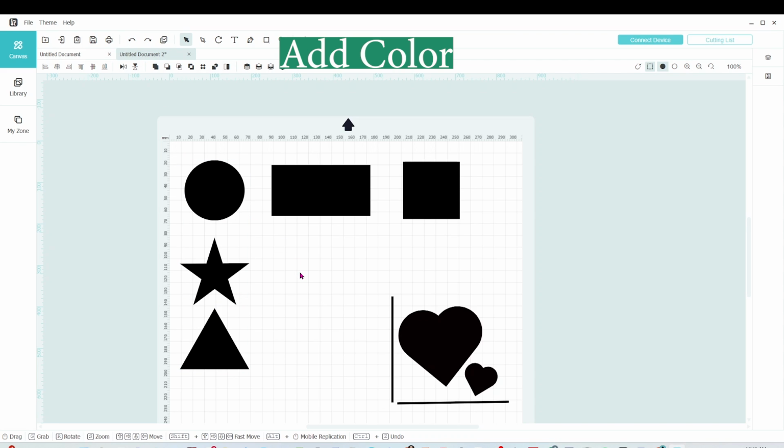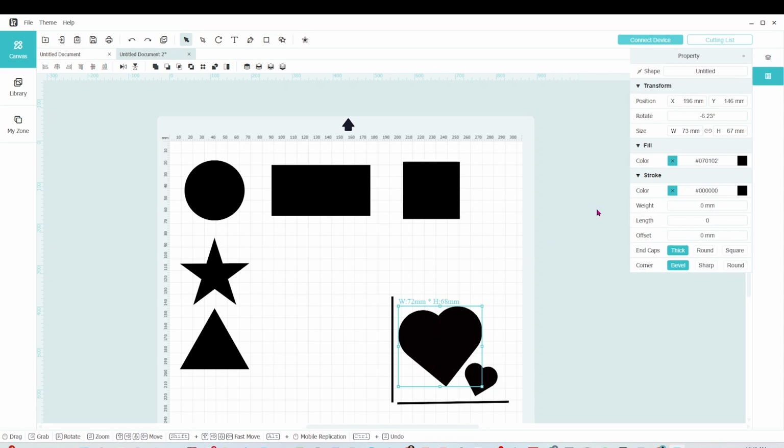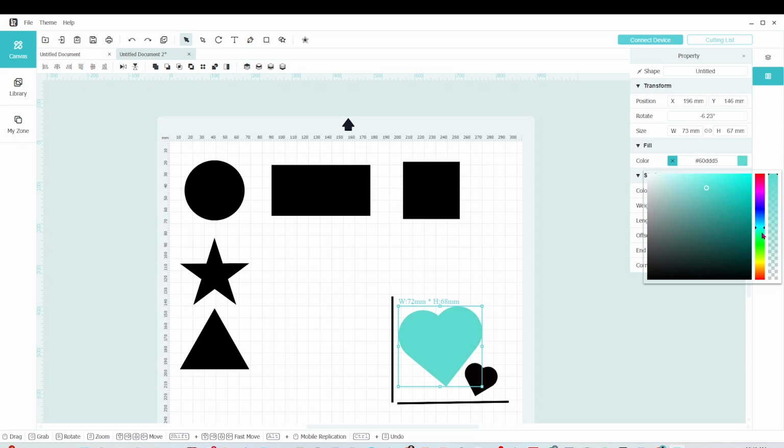Now I'm going to show you how to add colors to objects. Select the object, then you will see a window on the right. On color, click on the black square, and there you will have the option to pick your color.